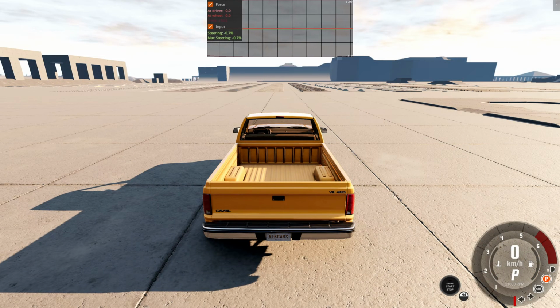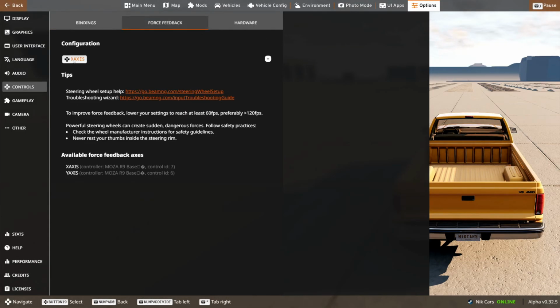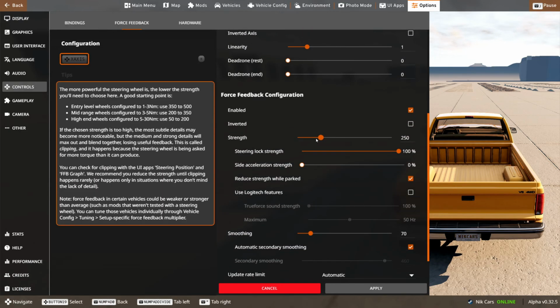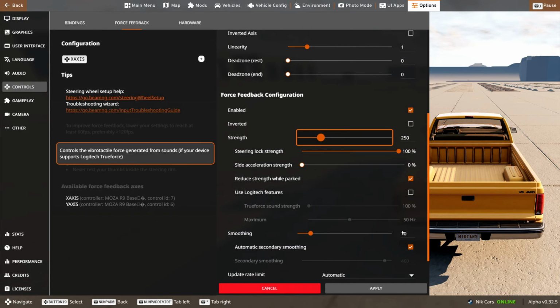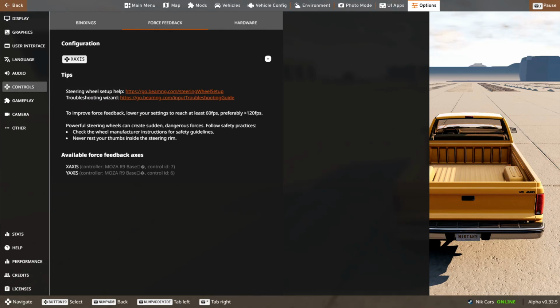Now that you have found your ideal force feedback strength and smoothing settings, press escape, options, controls, force feedback, click on your wheelbase, and then right here you will see the force feedback configuration. Simply set it to the correct amount. For me it's 250 and 70 for the smoothing, and then click apply. Now you have saved your perfect force feedback settings.